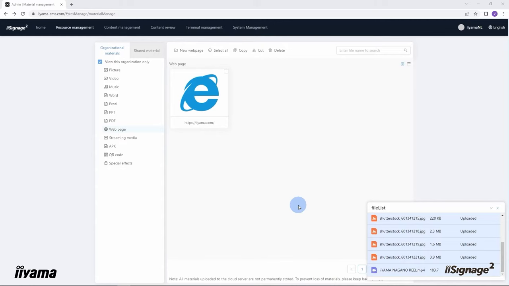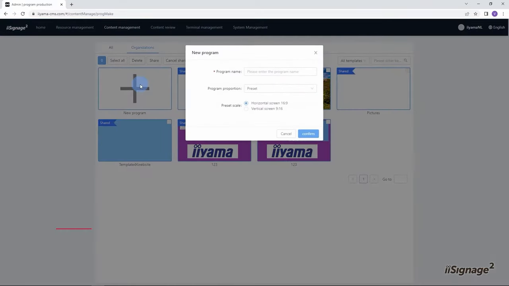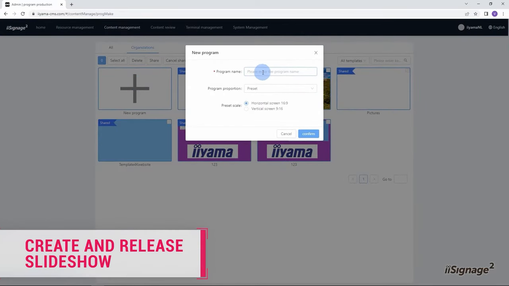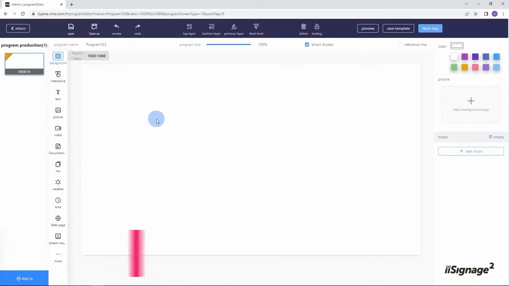Go to Content Management, Program Production. Click on New Program to create one. Fill in the program name and choose a preset scale depending on how your screen is installed, in landscape or in portrait mode. In my case, it's in landscape mode. After you click on the Confirm button, you will get to this page.